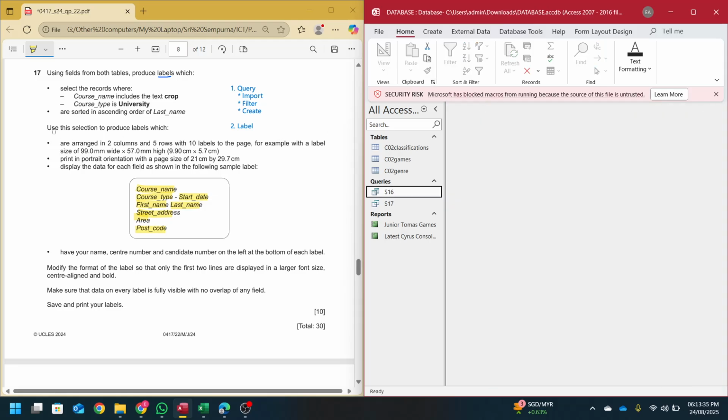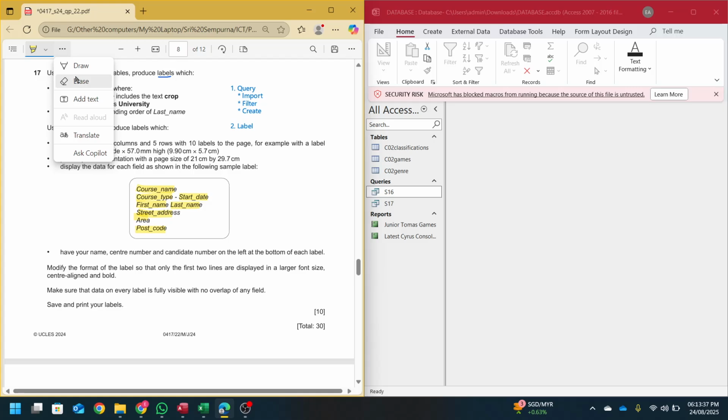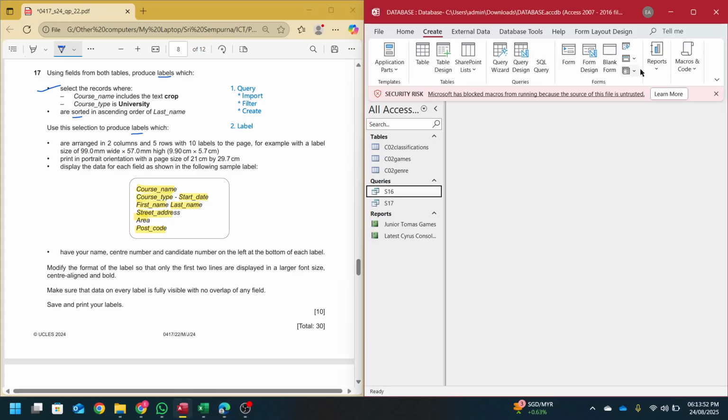So now we're going to create the label. Assuming you already filtered, sort is the same as report: you are not going to sort in your query. We'll do the sorting later. Now let's do the label. Click on Create Labels.